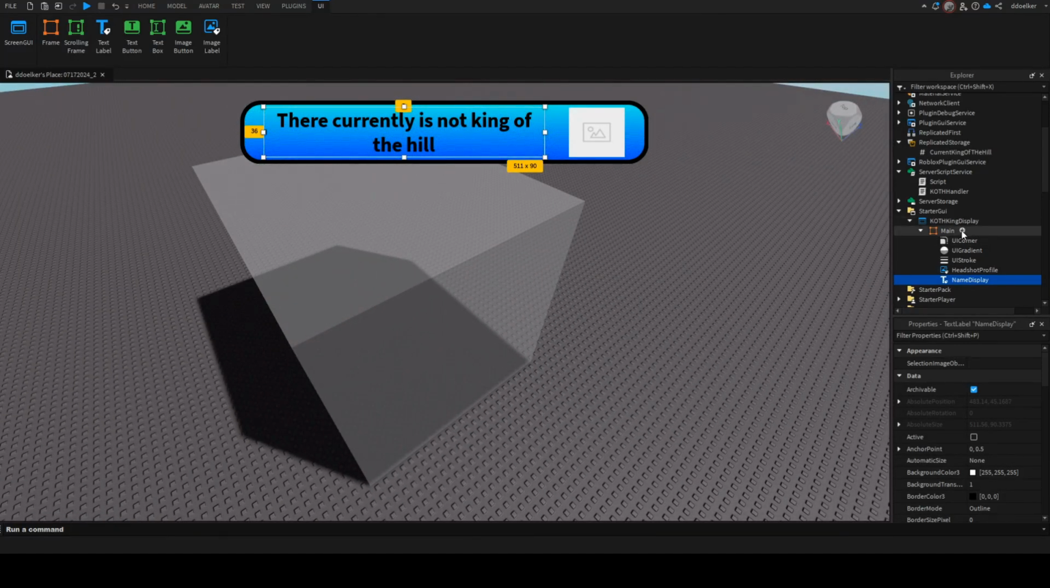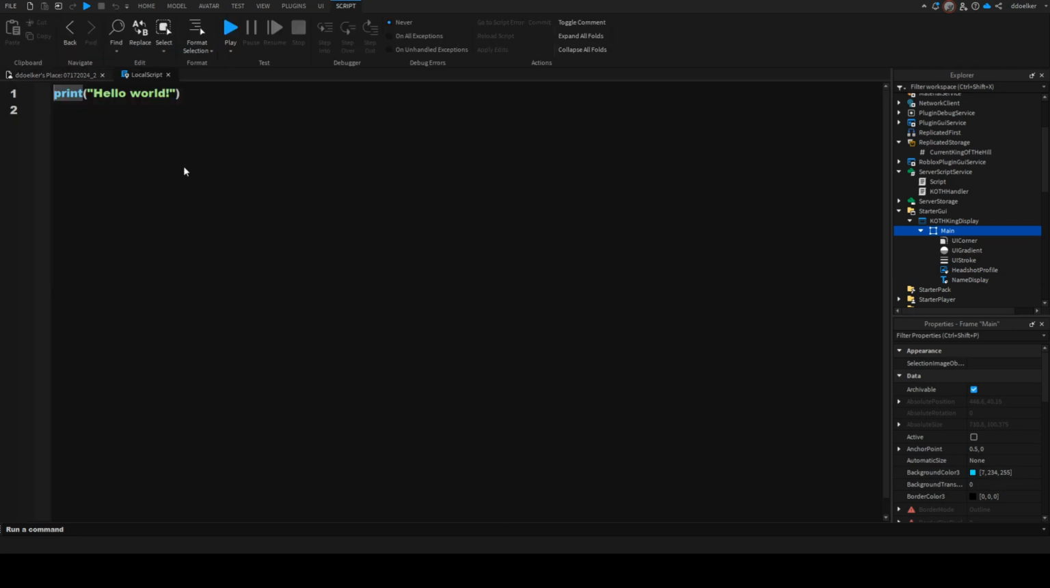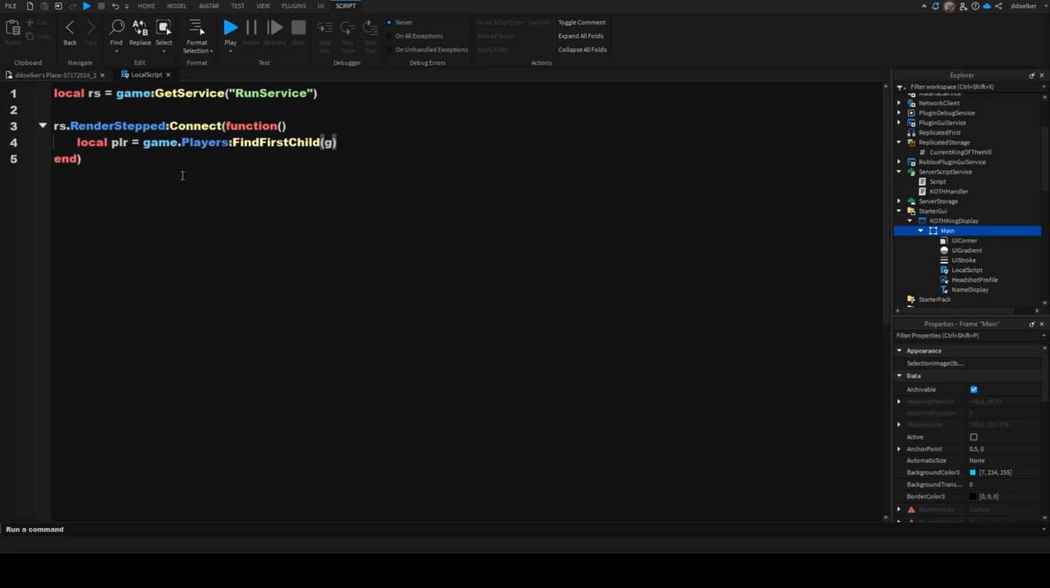So what we're going to do is in the main, we're going to insert a local script. And in here, we're first of all going to get the run service. So local rs equals game:GetService("RunService"), rs.RenderStepped:Connect(function), local plr equals game.Players:FindFirstChild(game.ReplicatedStorage.CurrentChainOfTheHill.Value).